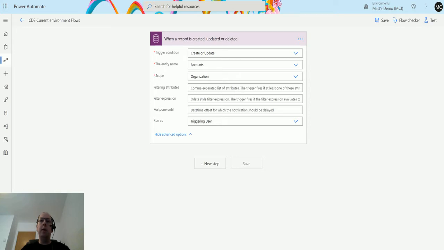So I'm in Power Automate. I'm actually in a flow that is in a solution here. This is the only way you can access the current environment triggers and actions. I've got a current environment trigger here, which is the only trigger for when a record is created, updated, or deleted. So the trigger condition is create or update. The entity name is accounts. The scope is organization. I'm going to run as the triggering user.